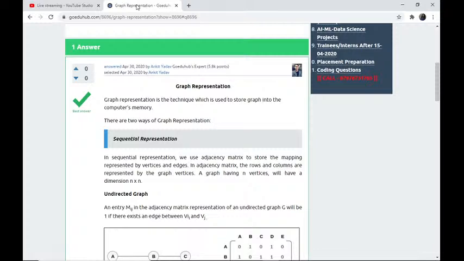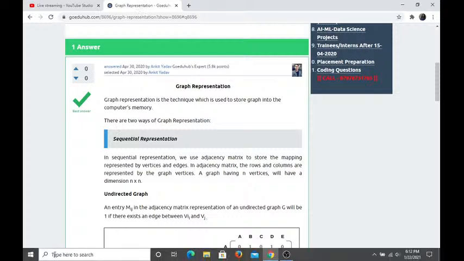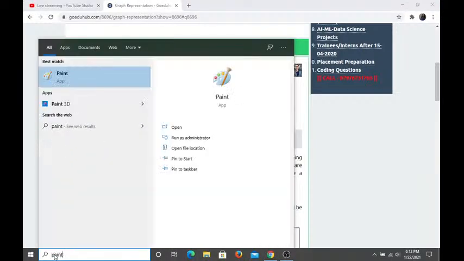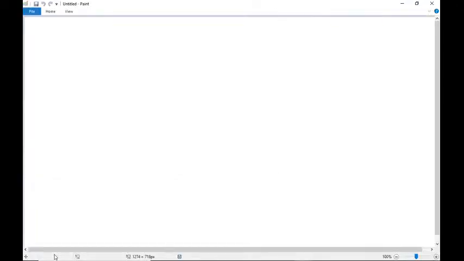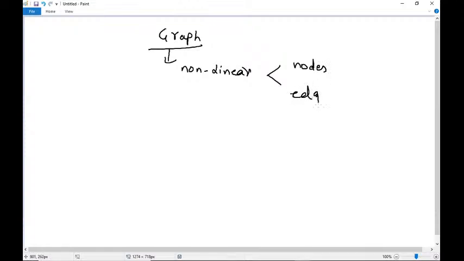So now we will start the graph. First thing that comes to mind is what is the graph and why we use the graph. As I told you, graph is a non-linear data structure, and it will have certain nodes and edges. Graph is something like this.